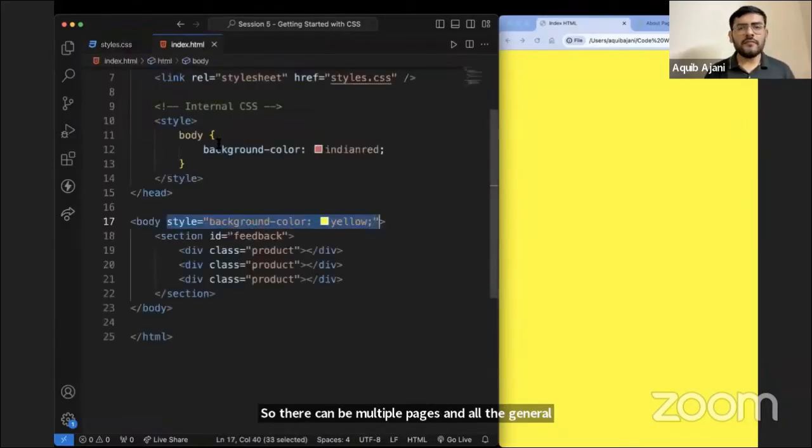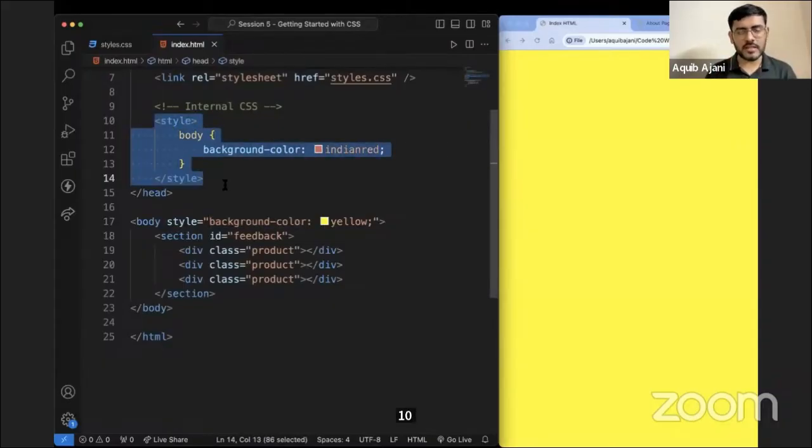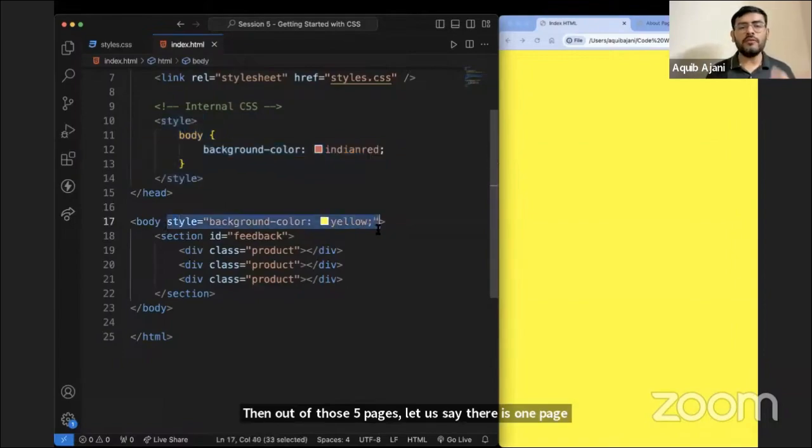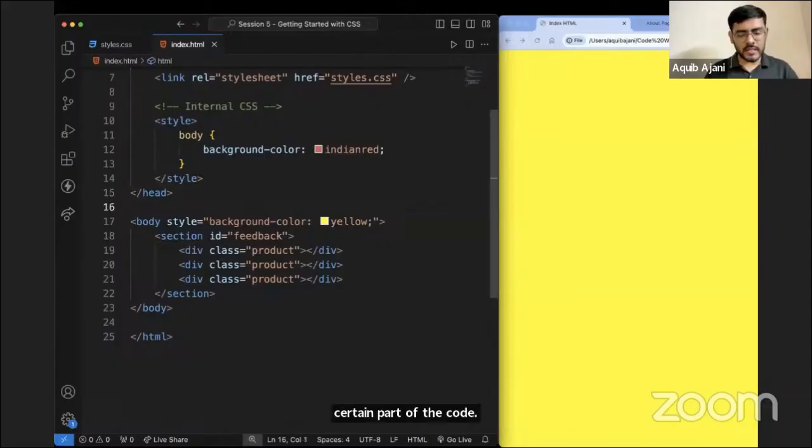Then let us say 5 out of those 10 pages require some additional changes. So for that, we use the internal CSS. Internal CSS is given more preference over external, right? So for example, let's say one page needs a different background color. You can change that in the internal CSS. Then out of those 5 pages, let us say there is one page in the entire application where you want to highlight a certain part of the code. That is when you will use inline CSS, right?